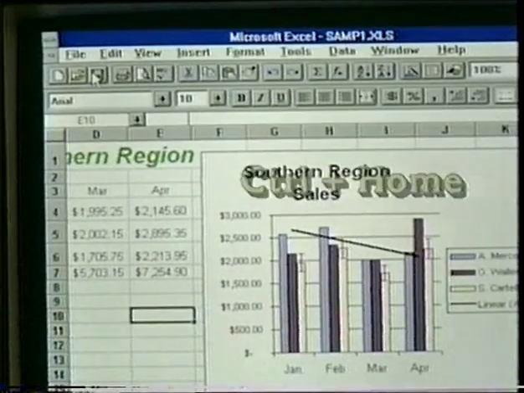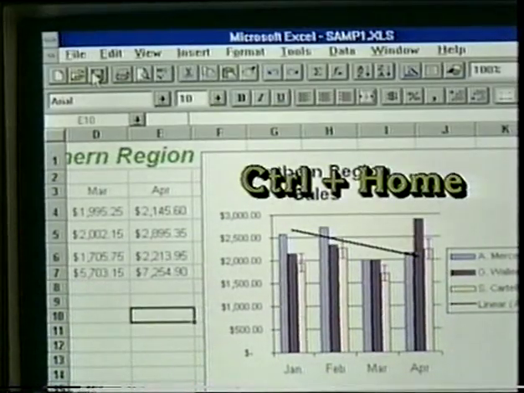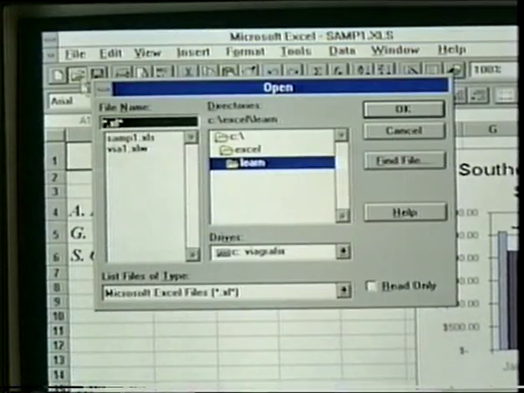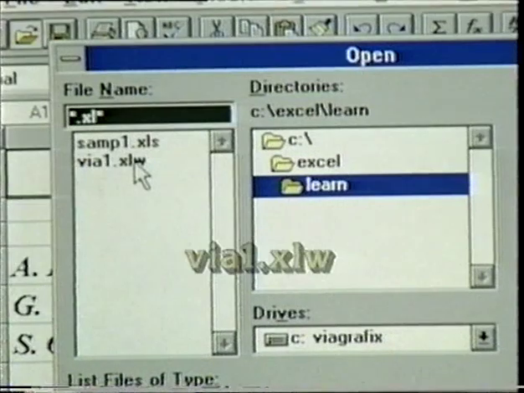When you're working with several workbooks, Excel makes it easy to move or copy worksheets from one workbook to another. First, we'll press Ctrl plus Home to move the active cell to A1. Next, let's open the source workbook via1. We'll select the Open button and double-click via1.xlw.